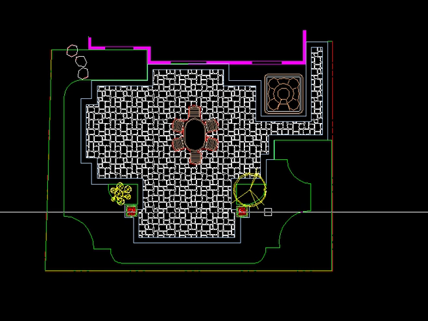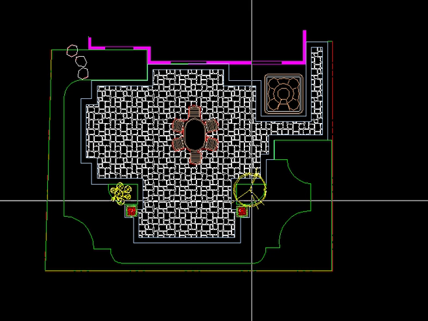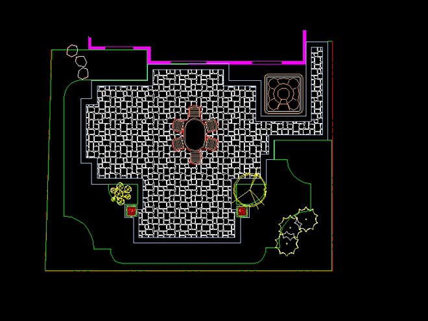In these corners here, we added some specimen plants. So this would be bloodgood maple, for example, and this would be a pom-pom. Then we added some spreader evergreens.